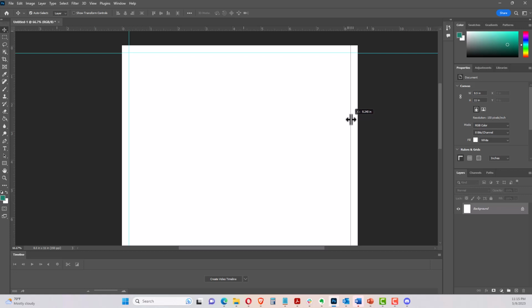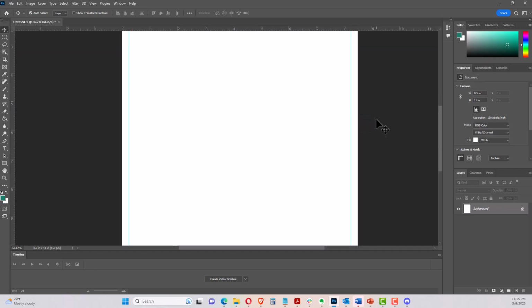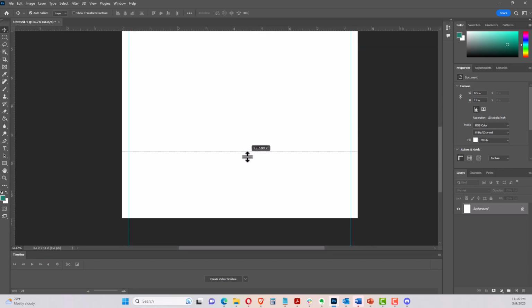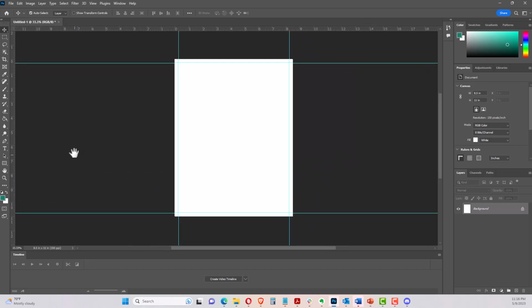I'm not going to get super precise here, or will I? I'm just putting in guidelines here so that I can know. We need it's 8.5 by 11, so I need 10.750. Actually, I think I have this saved, and I could have done it that way, but I'm just showing you here. I'm just going to get it close and forget it. There we go. And I'm going to zoom back out. That's Control minus and Control plus on your keyboard.